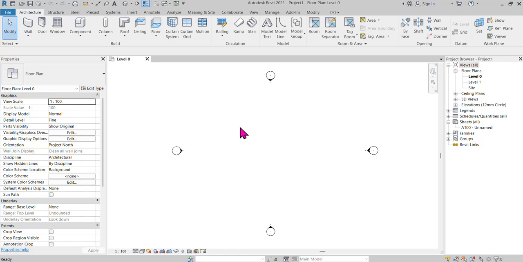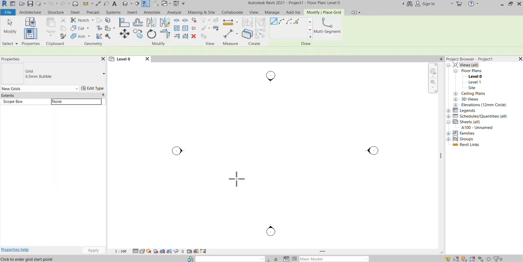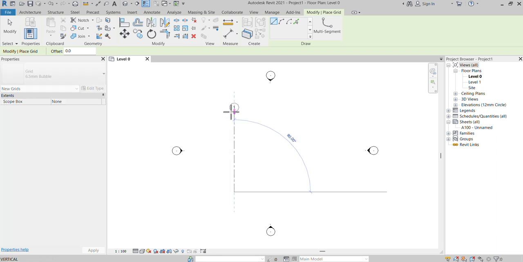I will explain how we can create the grids and how we can change the families. Okay. So as usual, I can go to Architectural and here I can create the grid. So I can make the grid like this way.